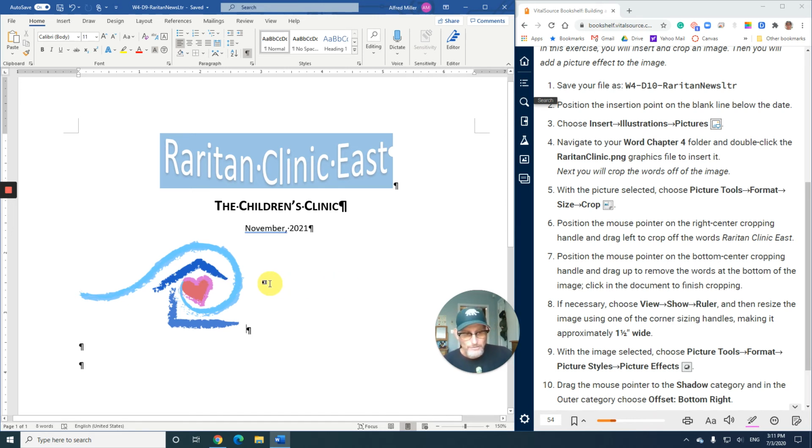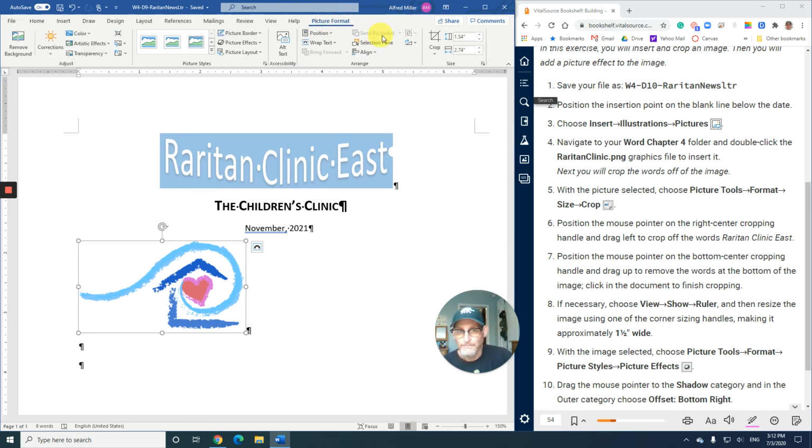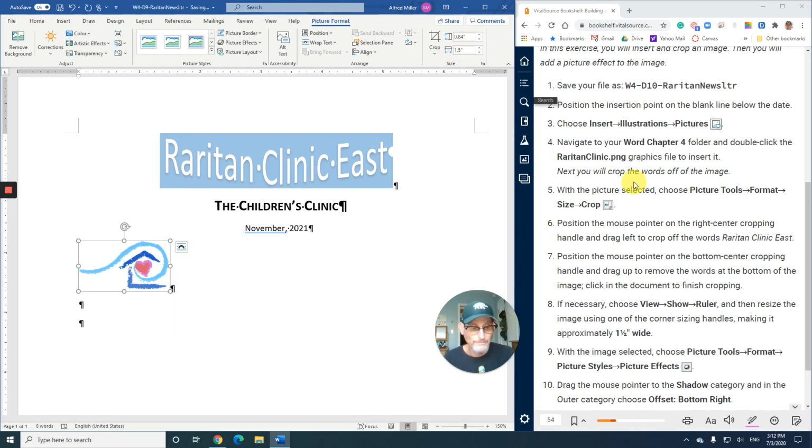It says in Step 8, if necessary, choose View, Show Ruler, and then resize the image using one of the corner handles, making it approximately 1.5 wide. Well, I'm going to show you another trick to do that. If you click on it, you can, of course, try to drag a corner handle to make it about 1.5 wide. The other option is when it's selected, you could go to Picture Format. On the right-hand side in the Size group, you can change the width. I can go into this box here where the width is, and I can type 1.5, press Enter, and I've made it 1.5. I kind of like that way to do it personally.